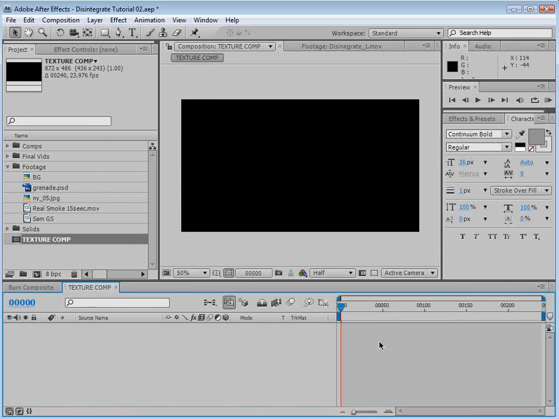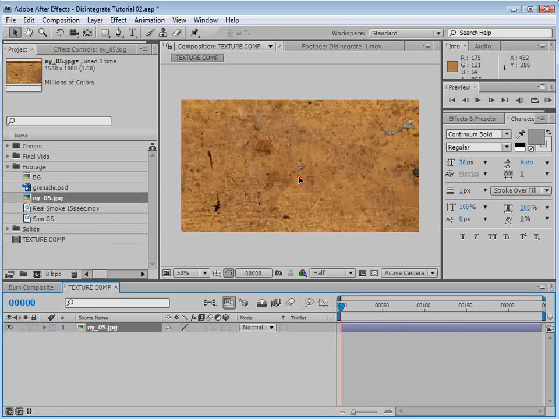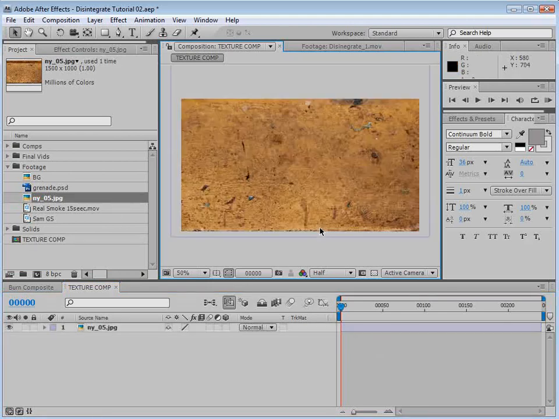And this is going to be the effect that drives all of our fire and our smoke and everything that's going to be happening later on. So this is very important. What we're going to do is take this New York texture, drop it in here, and we'll scale it down. And the key here is to use a real texture so that everything looks very organic.